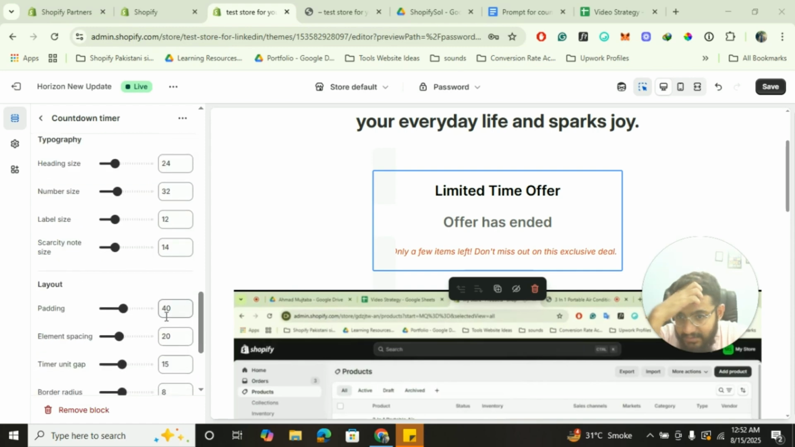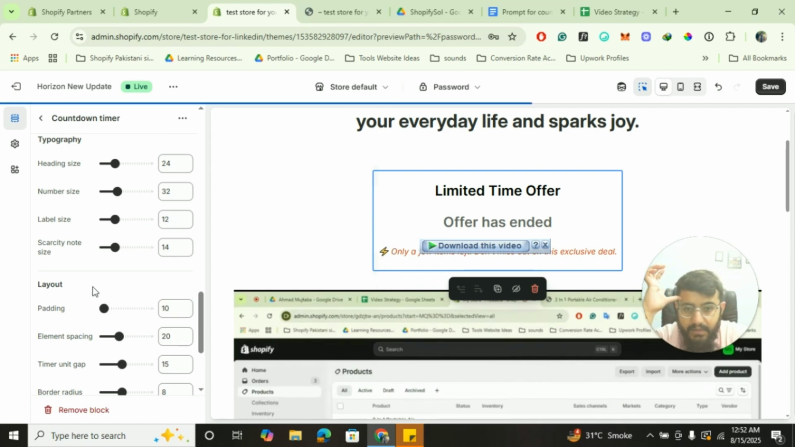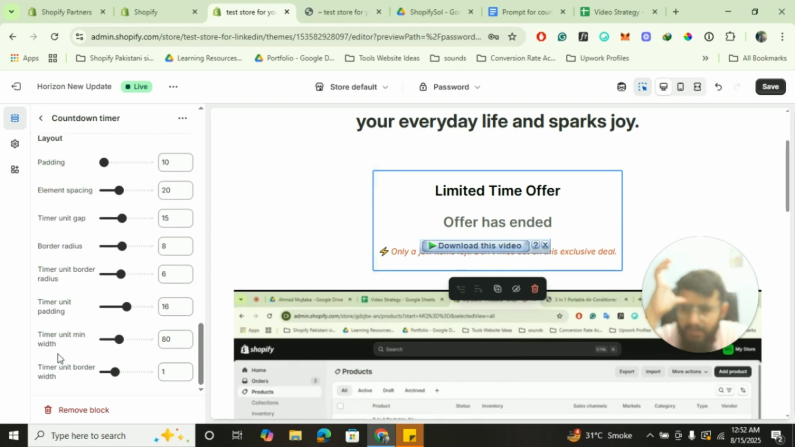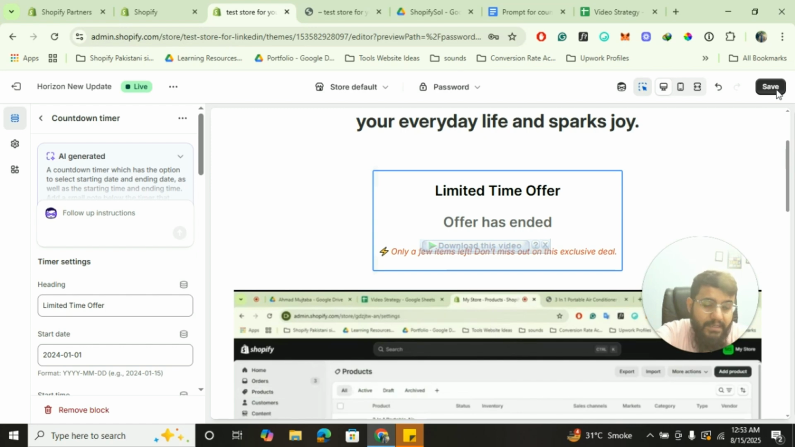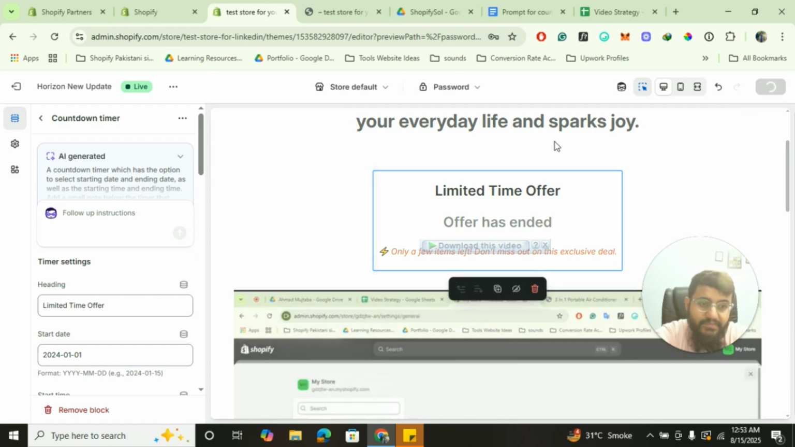So typography, you can change the heading, but if you see the padding is too much, I think the padding should not be there. It should be zero. Yeah, now it's working fine. So element spacing, you can add a lot of stuff. You can change the things. So I hope the things are clear. This is how you can create the custom section.